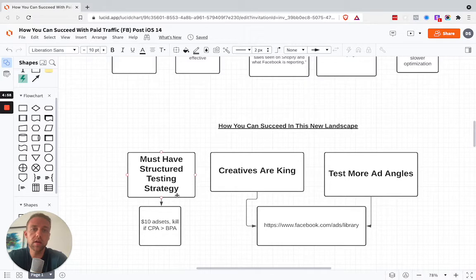But maybe you are, and this will help you. So that's number one. Number two, and numbers 2 and 3 tie together, but now more than ever, your creatives and your ad angles, you have to test both of those. And it's important that you become an expert marketer.